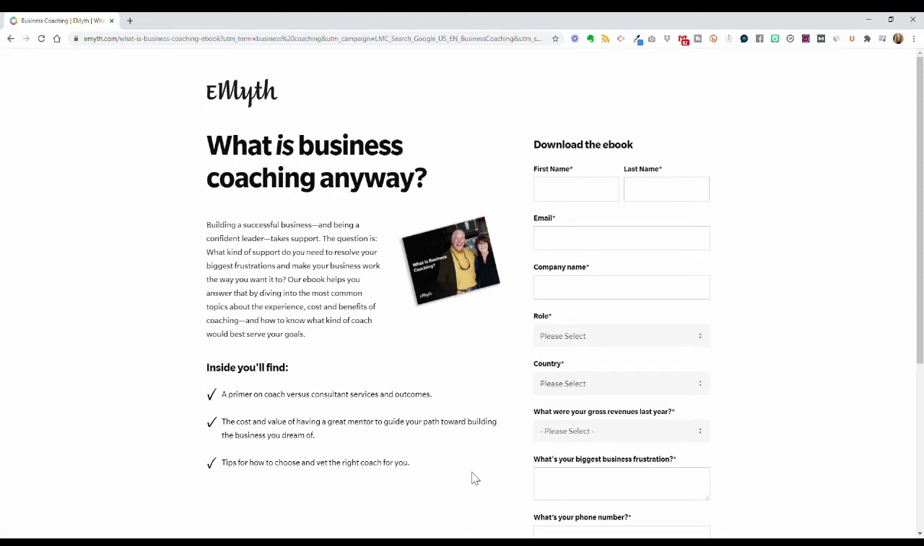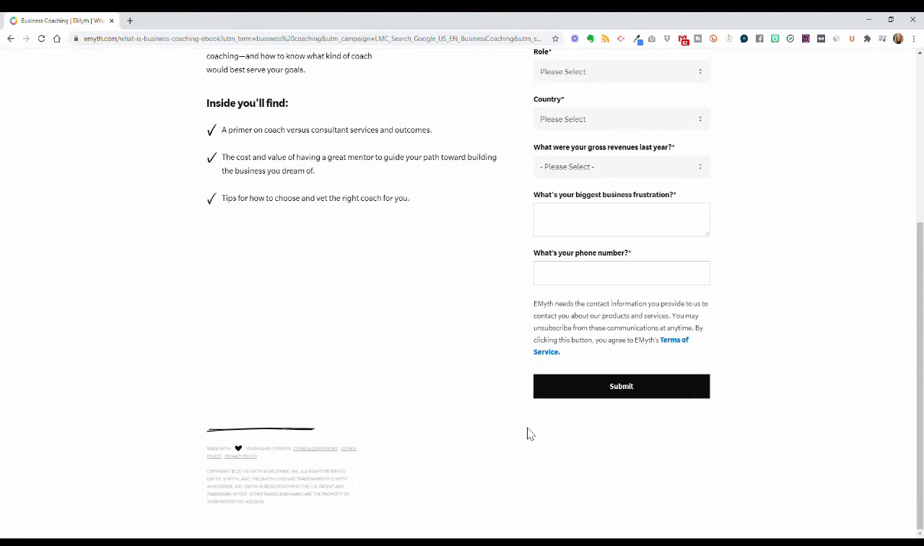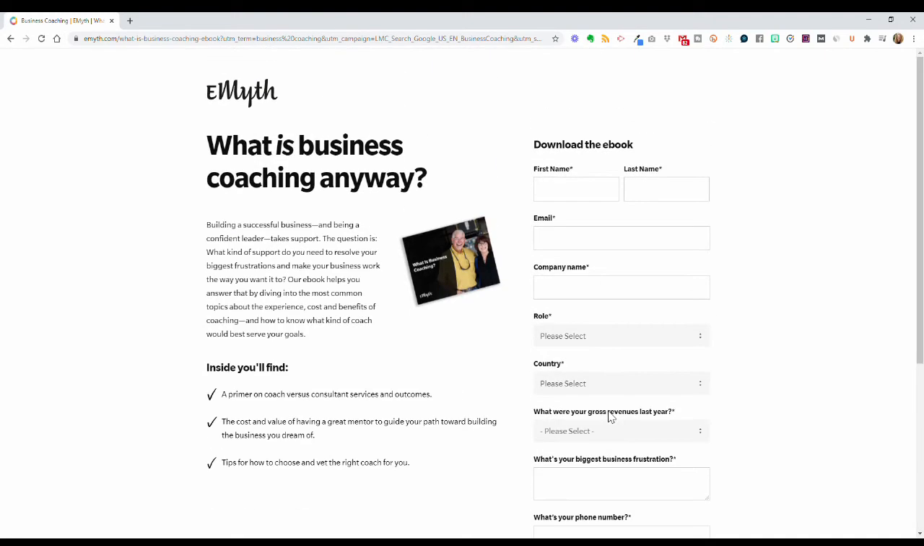Here's what you'll find inside, and they automatically have the lead capture form on the right hand side, so you don't even have to do much scrolling. If you do, then that's pretty much all there is. So it's a very simple or basic landing page, but you know what? It does most of the trick.